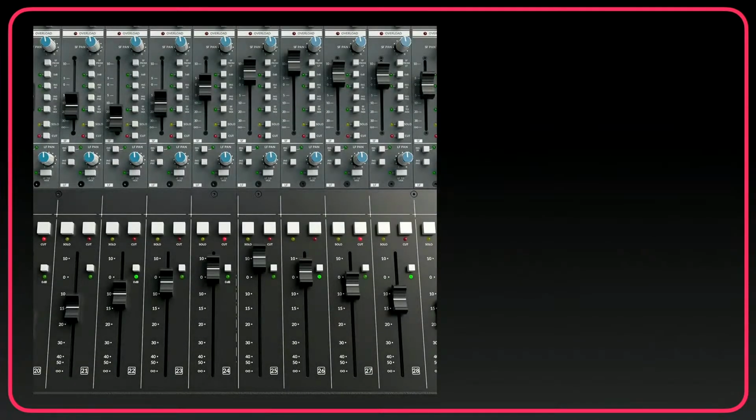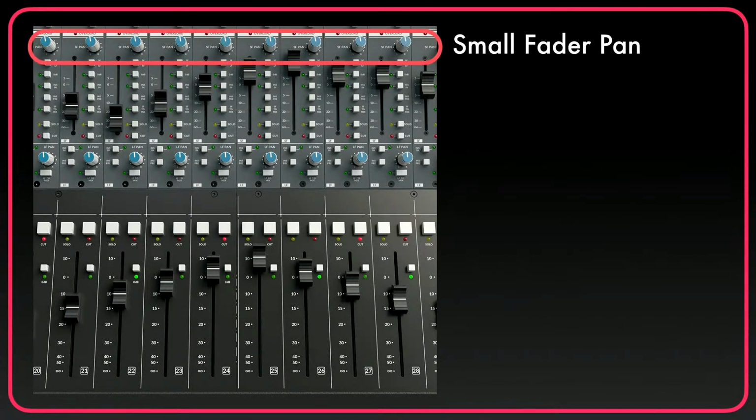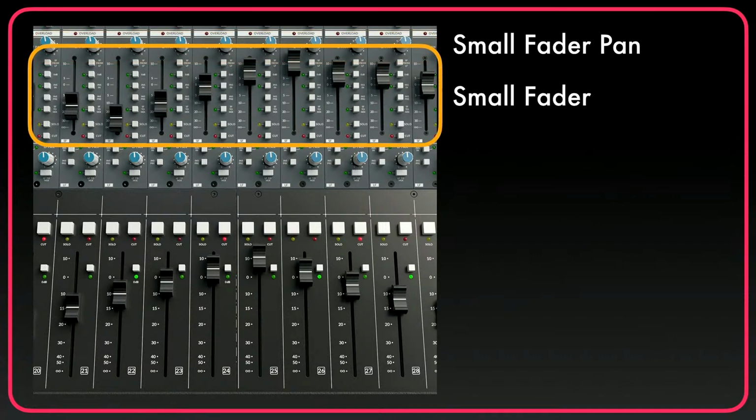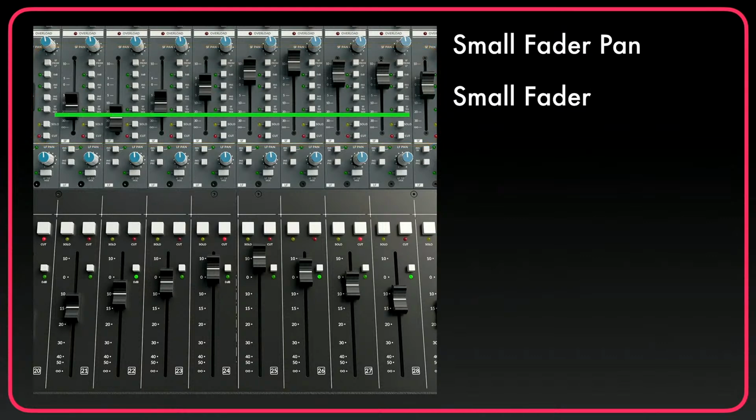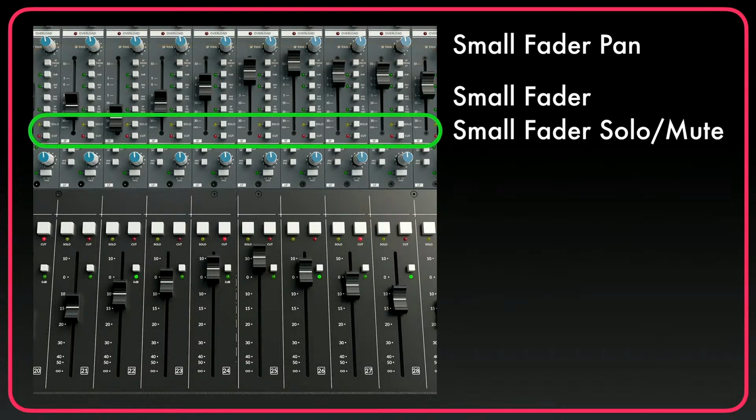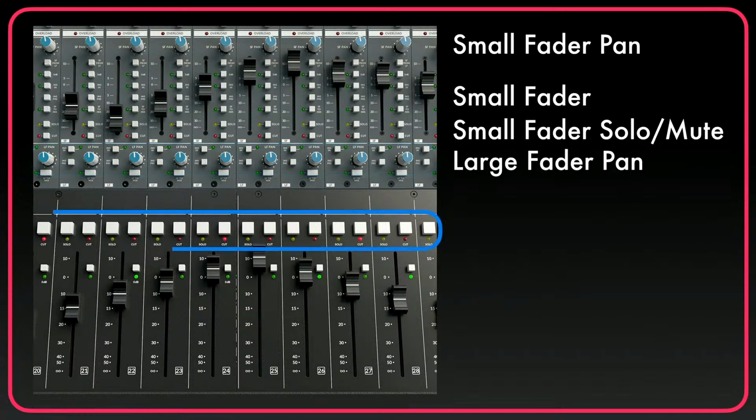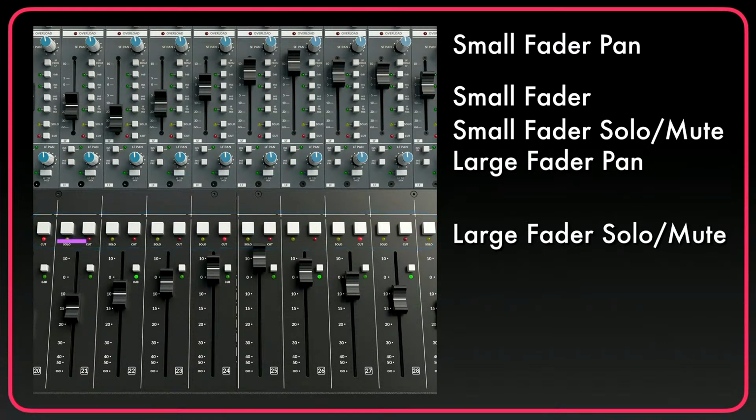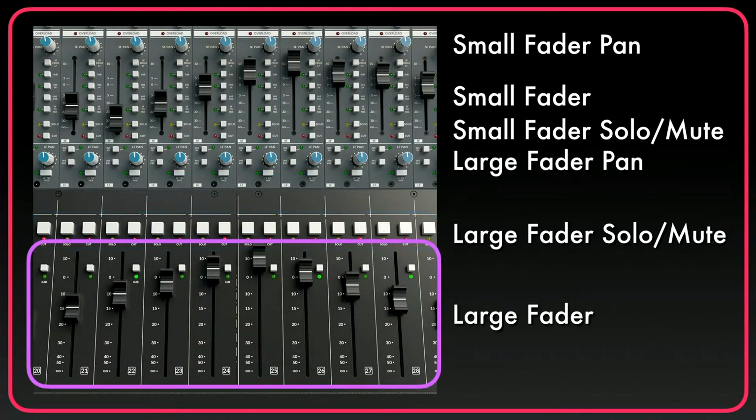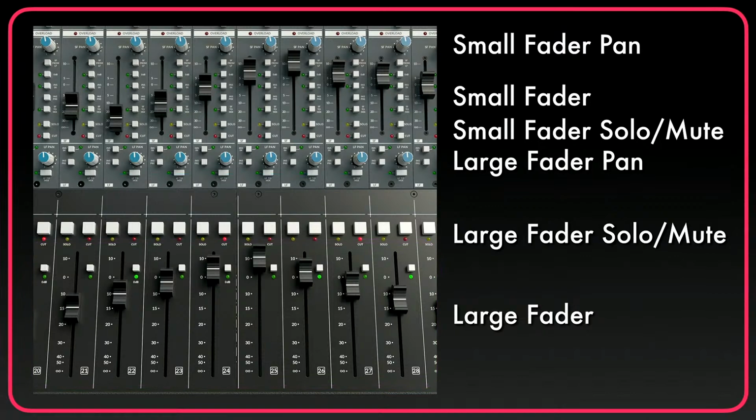And as I said, they're a little bit different with inline consoles because we have 2 sets of faders per channel. So up the top, we have small fader pan. There's nothing unusual about what we're seeing here. There's just a little bit different layout and a different setup. We have the small fader itself, the mutes and the solos. And then down below that, we have the large fader pans, the large fader mutes and solos, and then the actual large faders themselves. So this is for each channel. Each channel has 2 faders, 2 pans, 2 cuts. So that becomes important when you come into actually doing the mix.